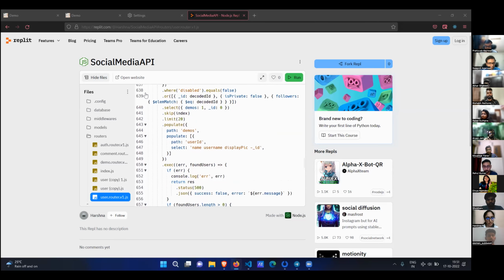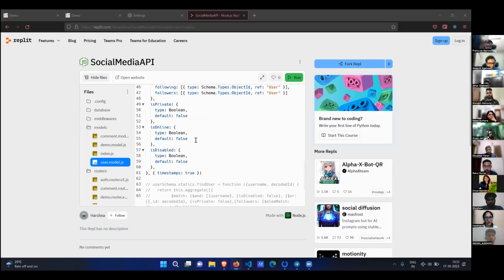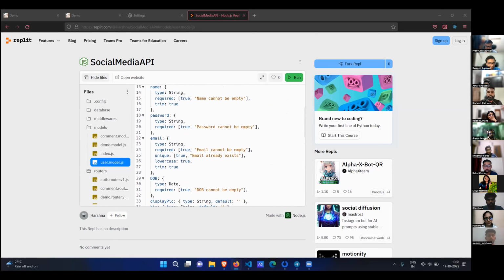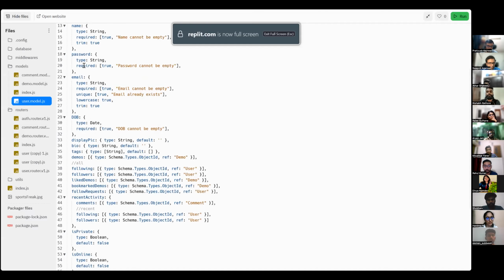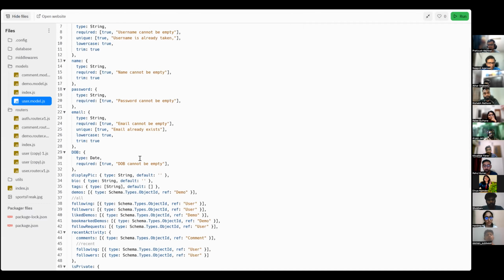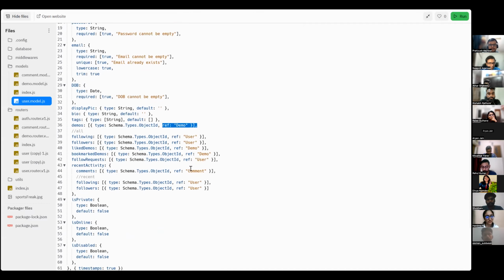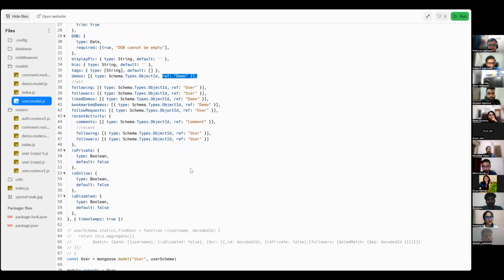And all of this I've implemented here. And a look at the models: this is my basic user model, and I have handled all the required and unique cases, and trimming and lowercase. So I don't directly store the whole demo here. I just store the reference ID and give it a reference. Whenever it's going to the user, I populate it, and after sending to the user, I depopulate it again so that the data doesn't get stored in the database. And yeah, that's it.